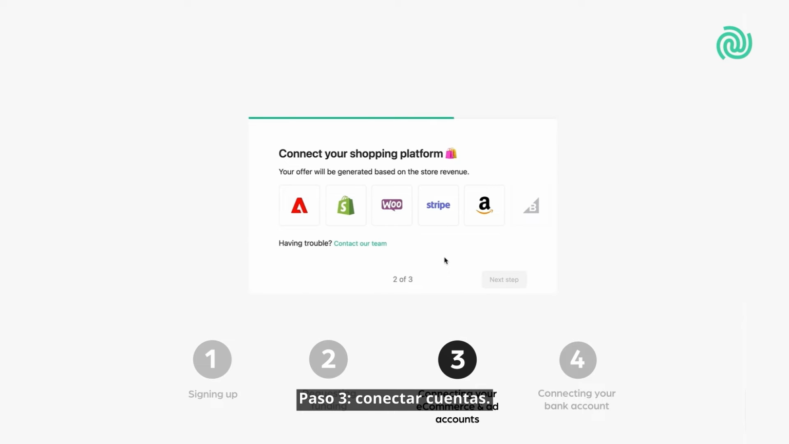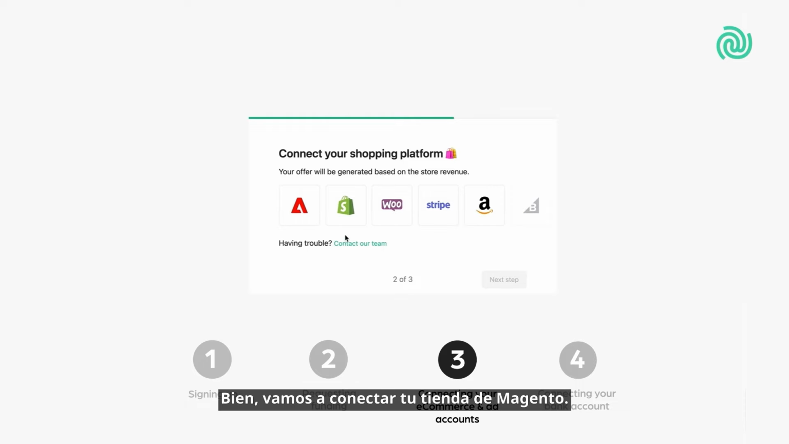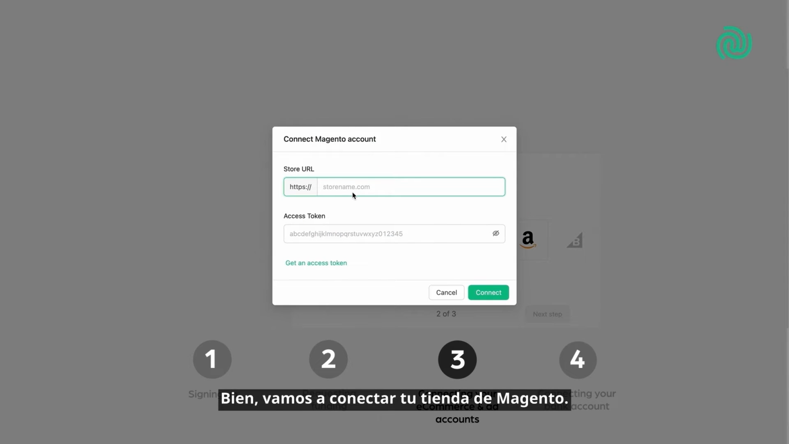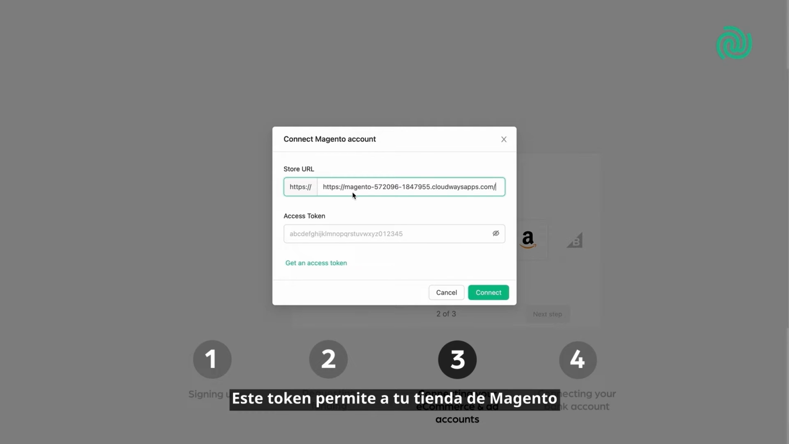Step 3. Connecting accounts. Now it's time to connect your accounts. The first account to connect is your e-commerce platform. In this case, we'll connect your Magento store. You can do this by providing your Magento store URL and access token. The access token is what allows your Magento store to connect to Wayflyer.